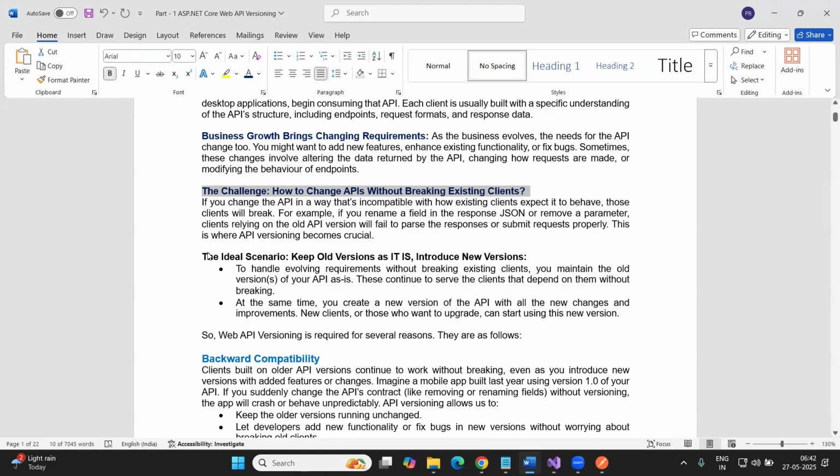So in this case, what will be the ideal scenario? The ideal scenario is to keep the old versions as they are and introduce a new version. Don't touch the old API versions, which are already being consumed by multiple clients. Create a new version, and this new version will be consumed by the new client. Also inform the old client, hey, this API is upgraded. Please try to move from the old version to the new version. This is what we need to be clear on.